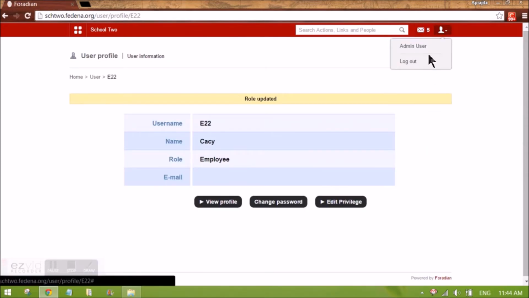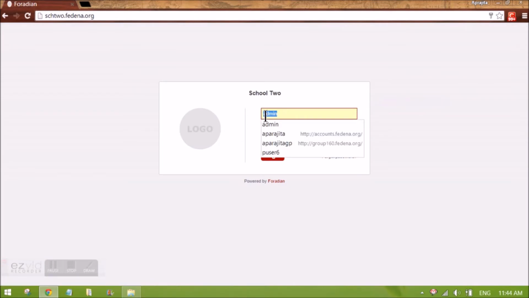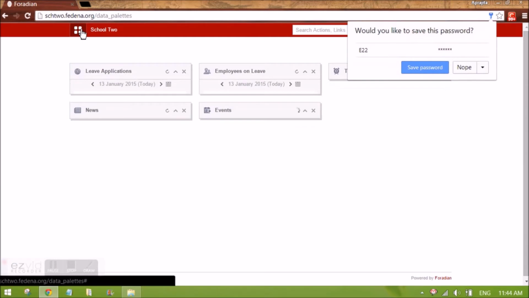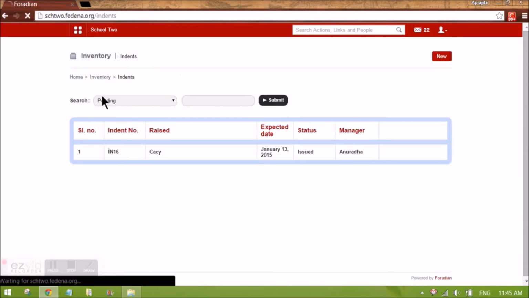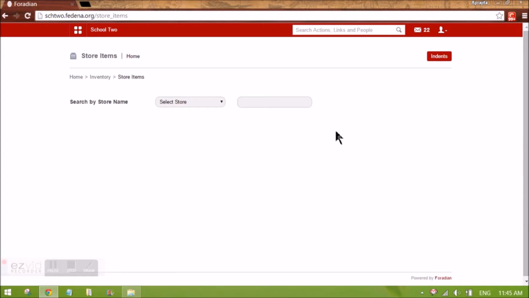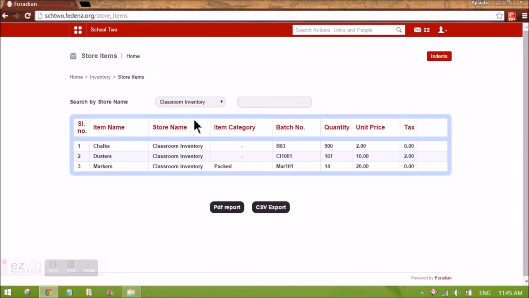So now I'm going to log in as this employee. I'll use E22, which is the username, and the password E22123, and I'm going to go to administration and inventory, and you'll see I'm getting an option for indents. I'll also be able to view the store items. So as an employee, I can view what all items are there. I can see for chalks, I have 100 quantity available in the store.